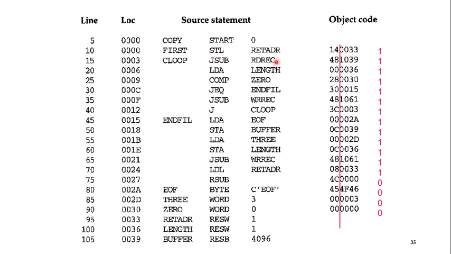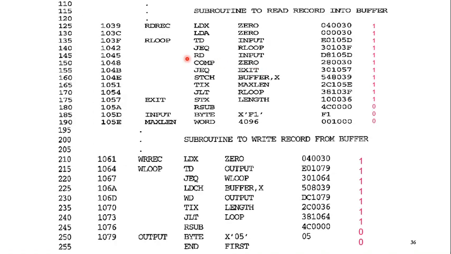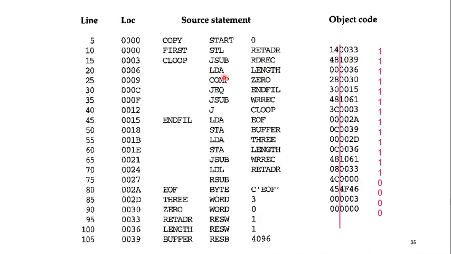Again, what about this JSUB read record? 48 is the opcode of JSUB. What is the address of read record? It is 1039. That itself we used. Again, LDL 00 is the opcode, whereas length, what is the address of length? It is 0036. Like this, for every instruction we made use of the address field, especially as directly the operand address itself.